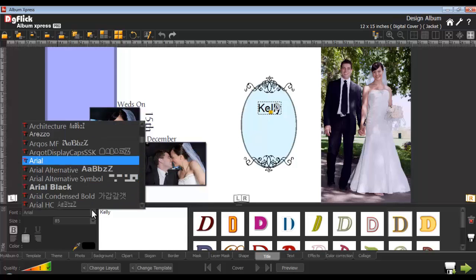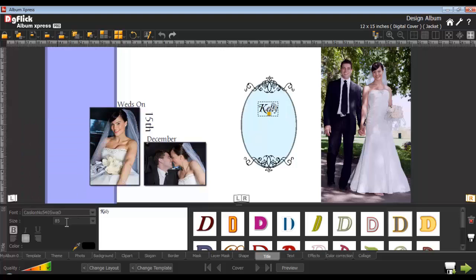Now if you want, you can change the font type and the size of the title. You may make the title bold, italic or underlined from here. From here you can align your title left, center or right. You can change the color of the title from here.